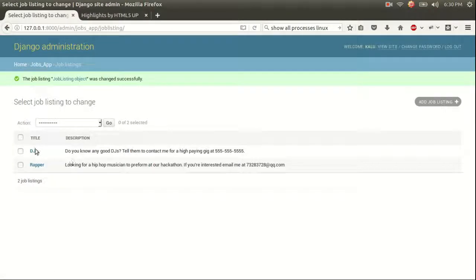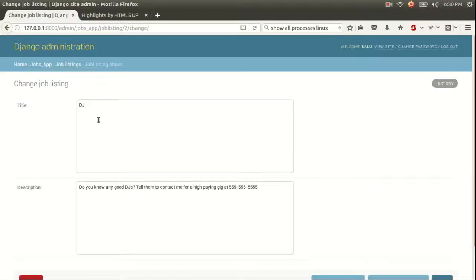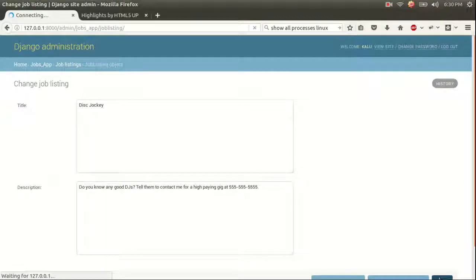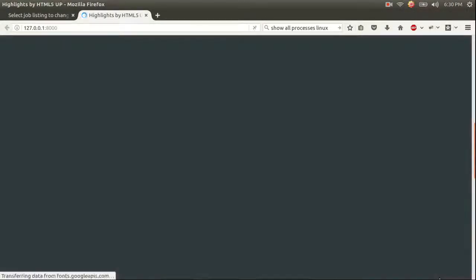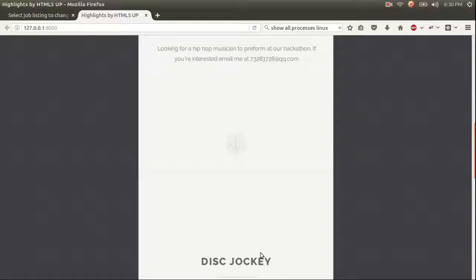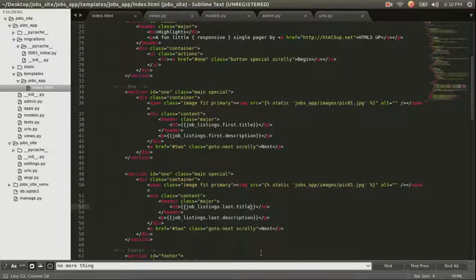And let's change this DJ to, I guess, disc jockey, maybe is a technical term for DJ. Oops, cancel. And we're going to save that. We're going to refresh. And there it is, disc jockey. So whenever information in our database changes, information in our website that's presented to our viewers also changes.